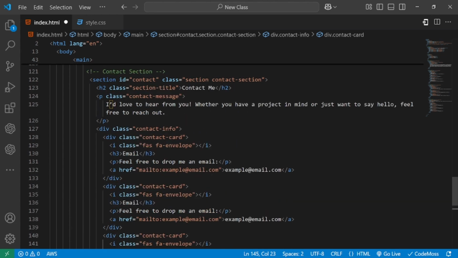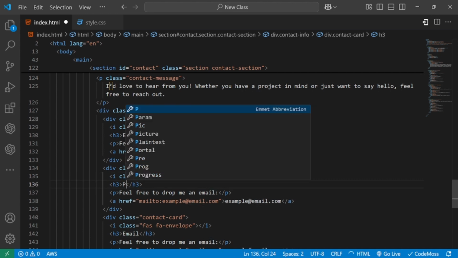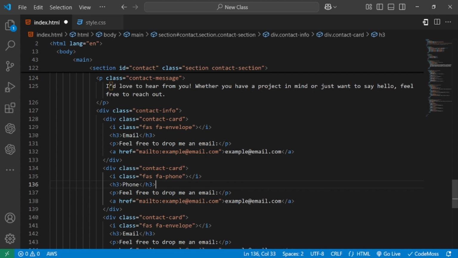And what you're going to do is this. This one is for the email, and it's going to have the same class contact-card, but the Font Awesome class is not going to be envelope. Since this one is going to contain our phone number, instead of envelope, let's make it phone, just like that. And instead of Email right here, let's say Phone. And in our href, instead of mailto, you're just going to type in tel, then a colon, and then your phone number.